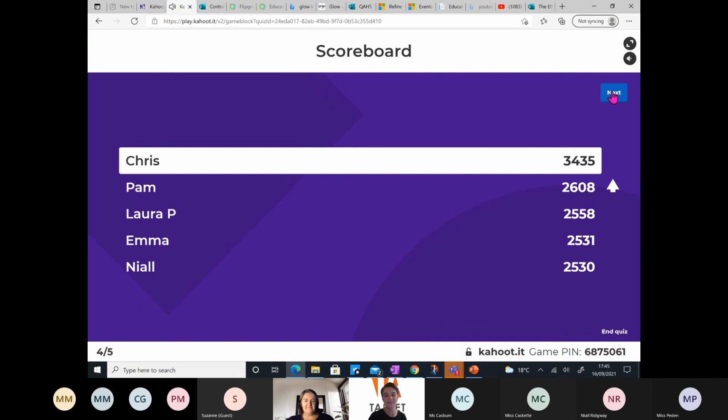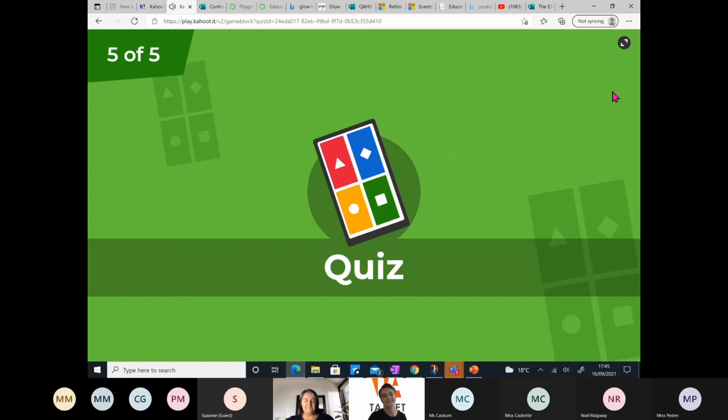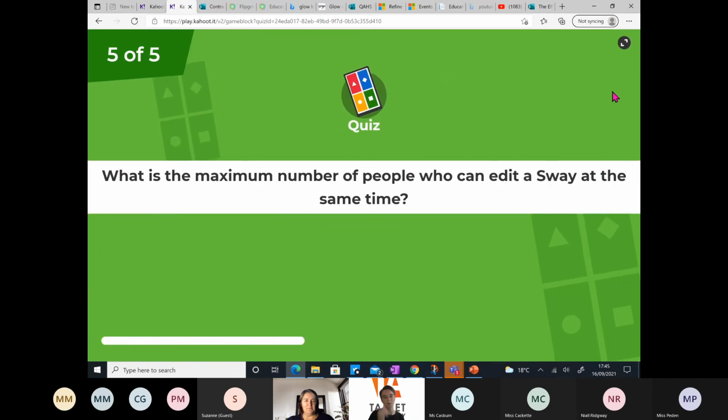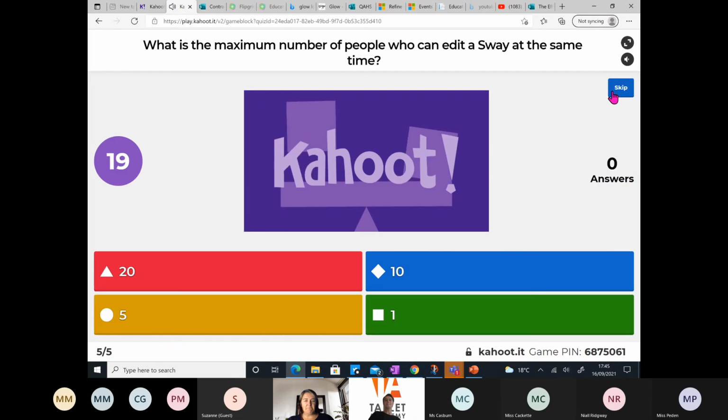Oh, now it's who's fastest finger. Pam, last one. Right, what is the maximum number of people who can edit a Sway at the same time? 20, 10, 5, and 1. Super fast. Super fast.